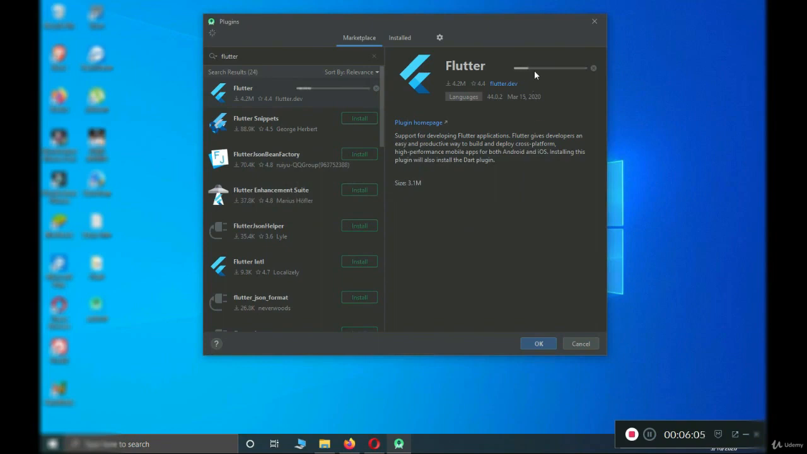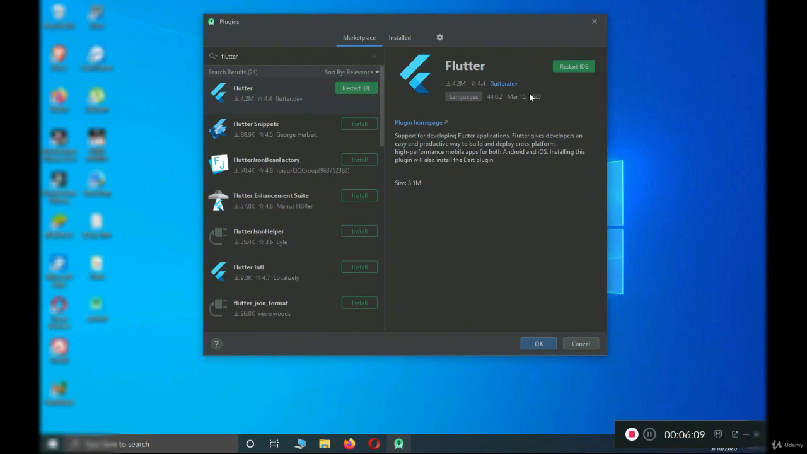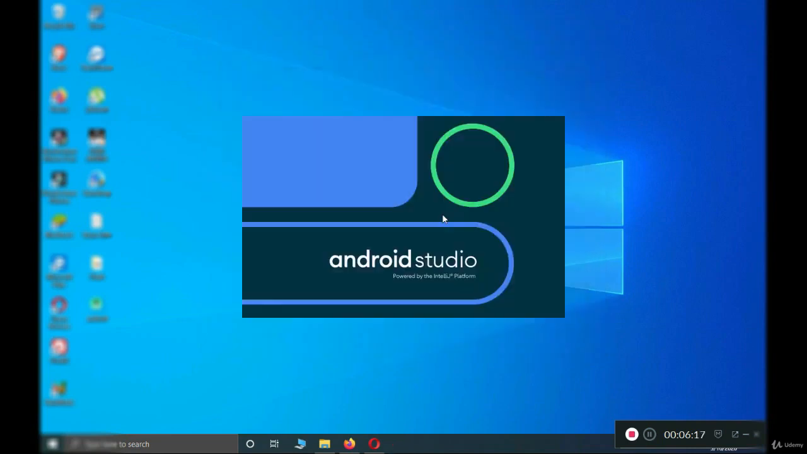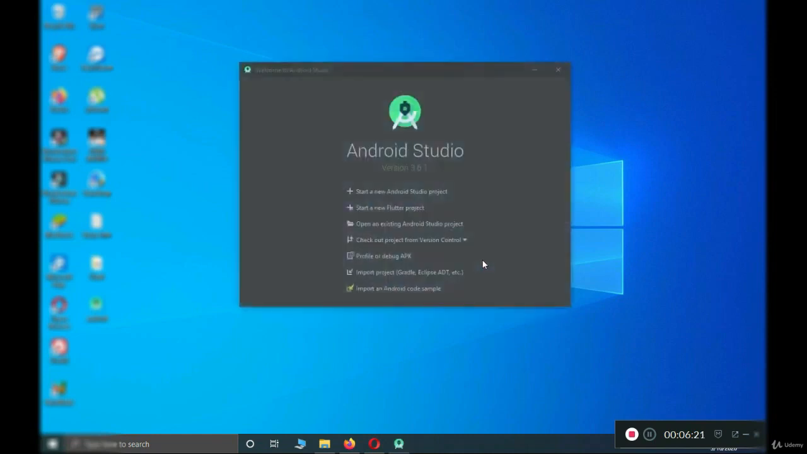So it is now installing the Flutter plugins, and it says now to restart the IDE. So let's just click on it and restart Android Studio. So Android Studio is now restarting, and here now you will see they show start a new Flutter project. So the next step is to start a new Flutter project. Let's just click on start a new Flutter project.